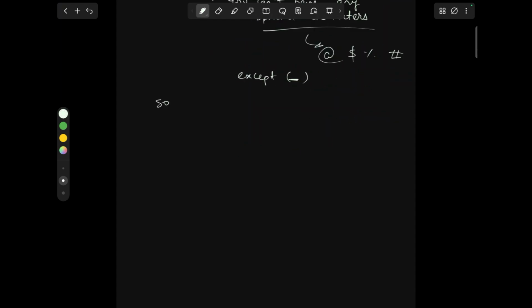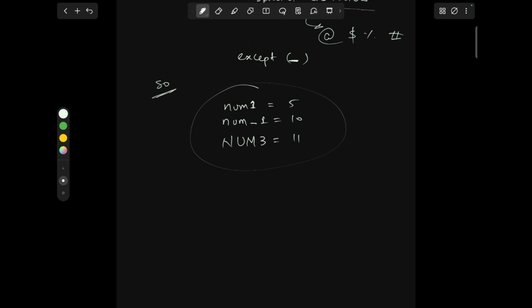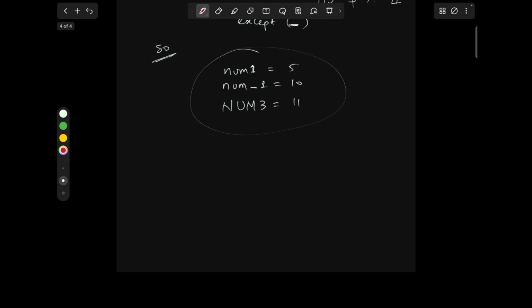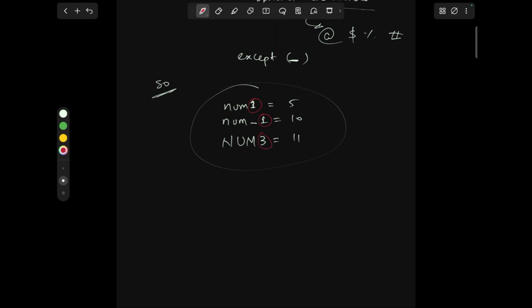So these are the ways you can create your names for variables, like num1 equals 5, num1 equals 10. Numbers should always come in between or after the variable name, not at the beginning. Writing like that is wrong. No spaces. Yeah, these are the rules for declaring a variable.